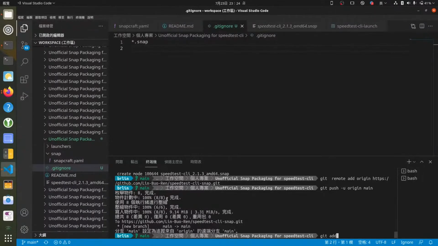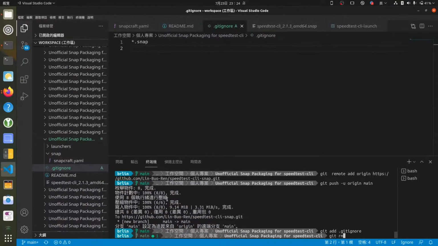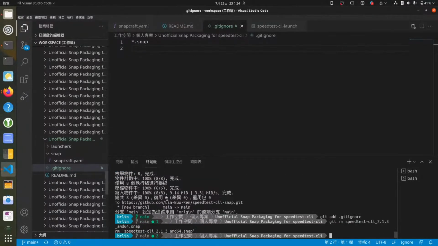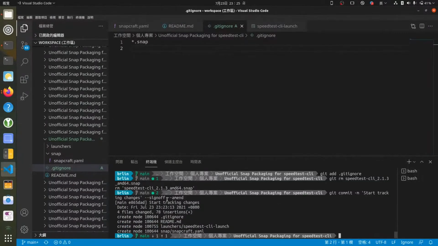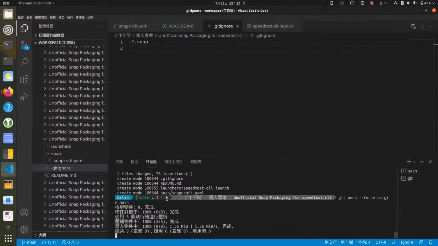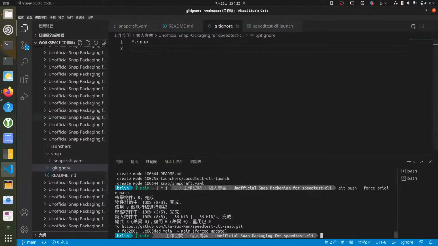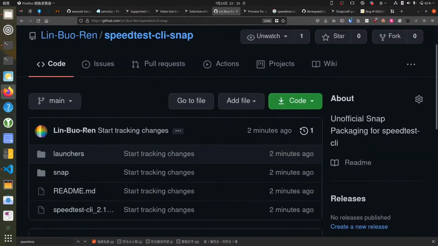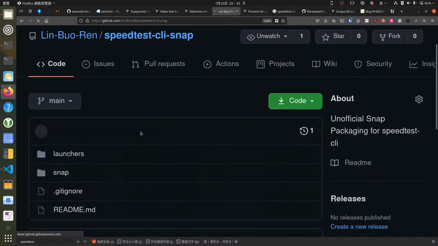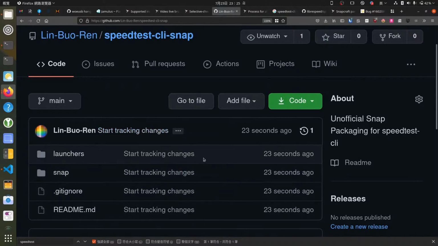Let's just add our gitignore file and remove our mistakenly added snap. We just amend our previous commit and just force push for now. Okay, we have successfully repushed our repository without the unnecessary files.